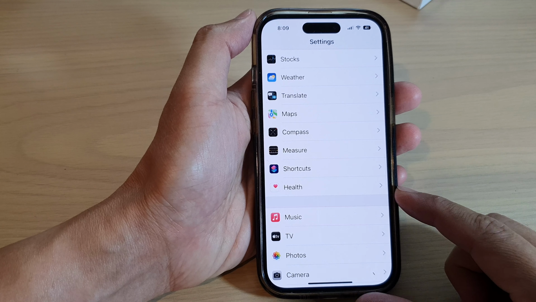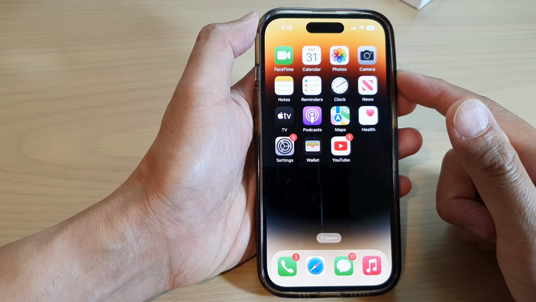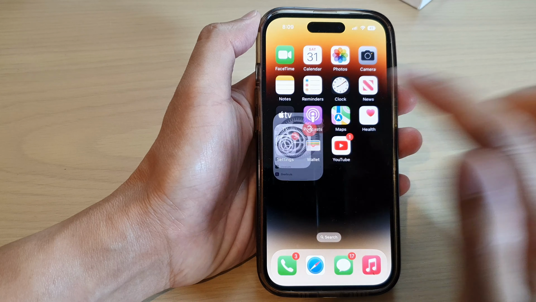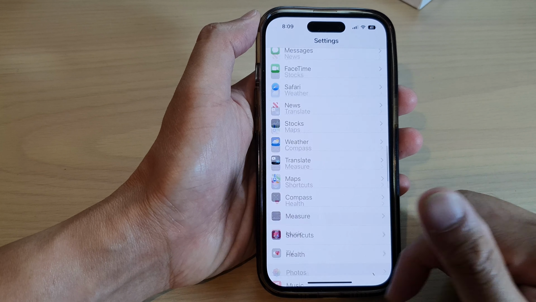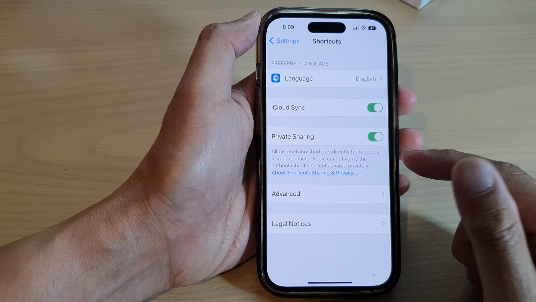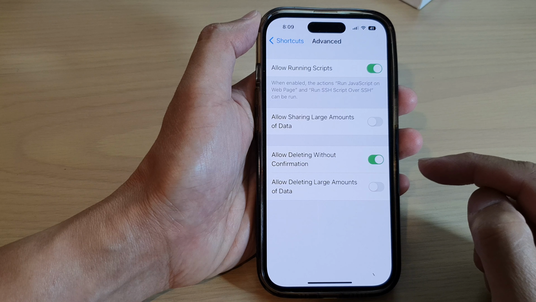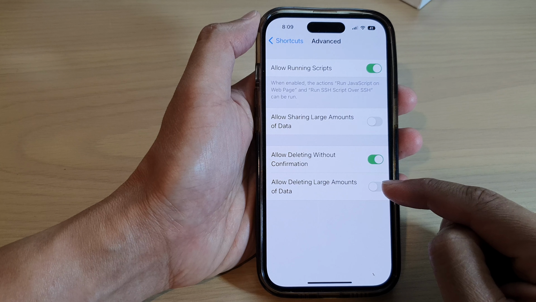First, let's go back to the home screen by swiping up at the bottom of the screen, and on the home screen tap on Settings. In Settings we're going to go down and tap on Shortcuts. In here, tap on Advanced. Now tap on Allow Deleting Large Amounts of Data.